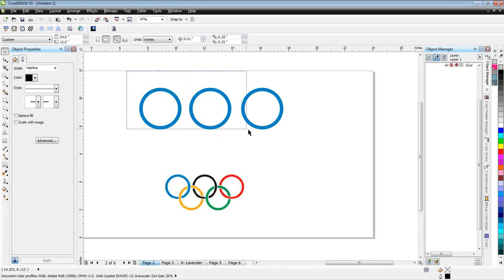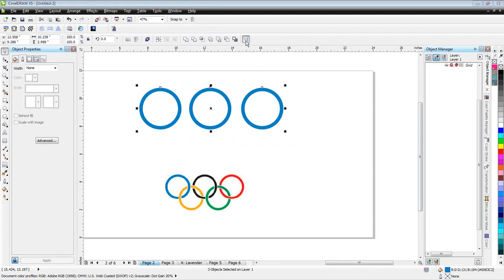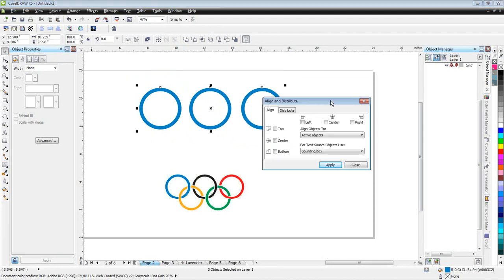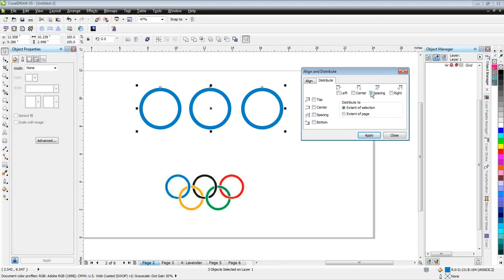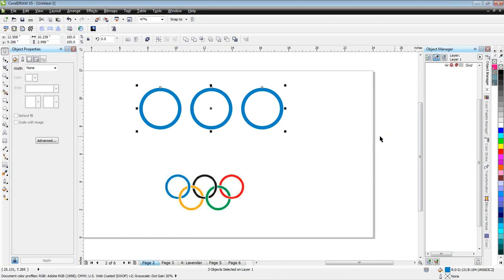so I can select all those, and using some of the tricks that you guys learned earlier, these are just align and distribute. And we'll do distribution, and we're going to do even spacing, and I hit apply, and everything's nice and even on my spacing now. Very good.